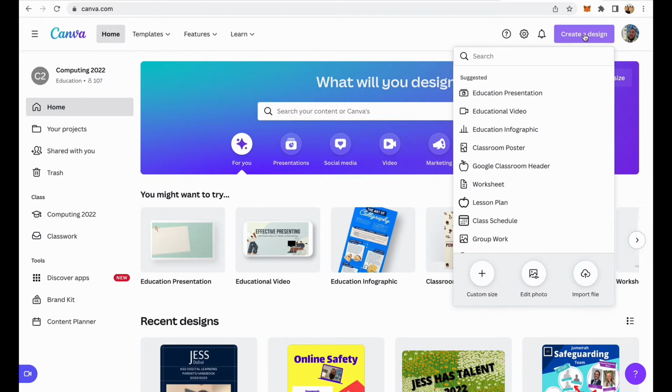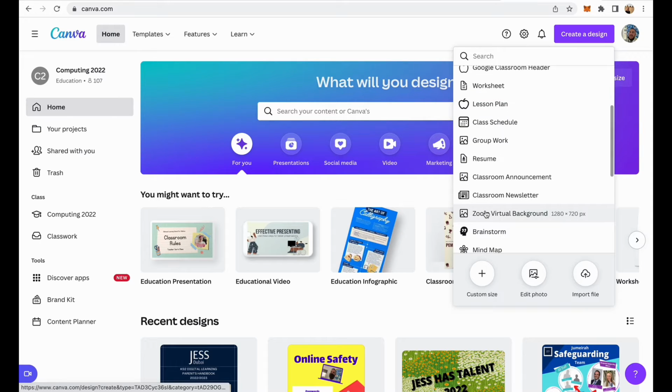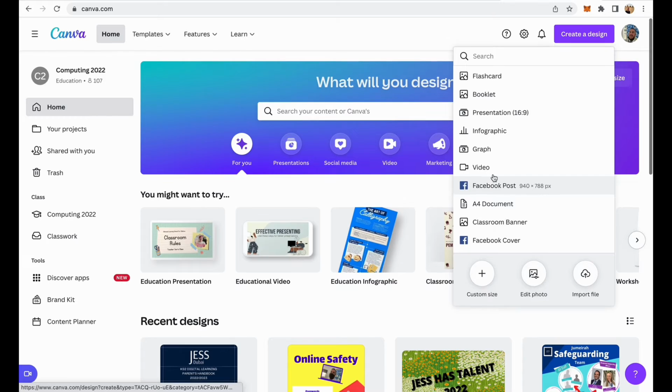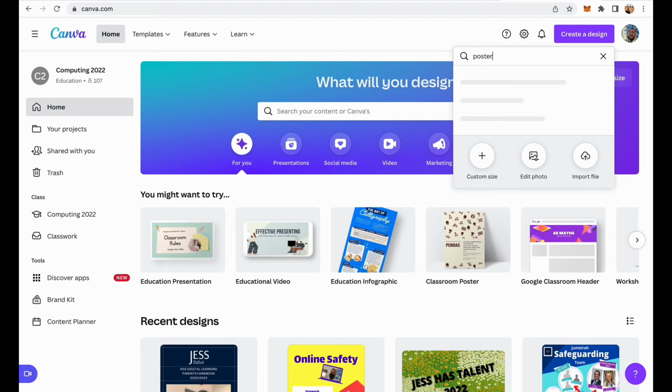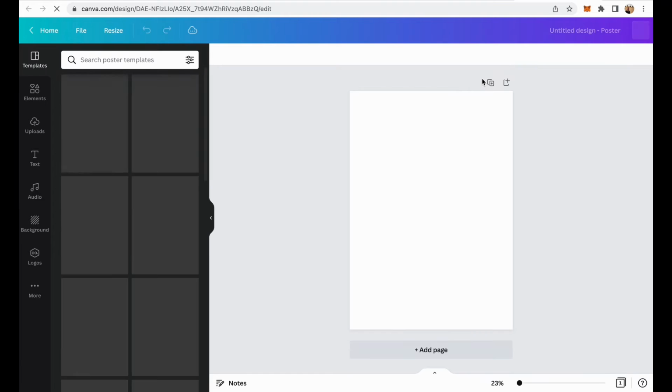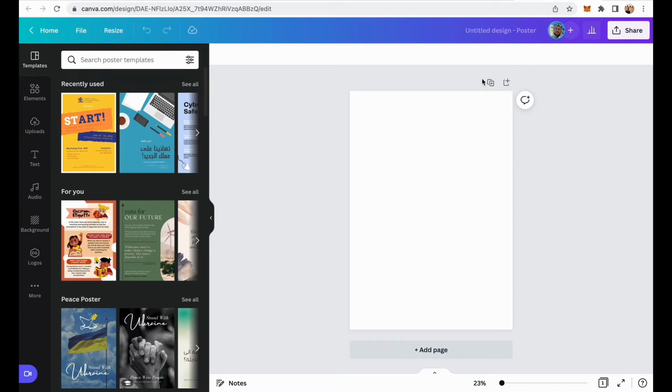So let's go create a design. Let's have a look at something basic. We'll go to create a poster. So if I scroll down here, we should be able to find poster. If we don't find poster, we can just type it in like this. And you can see that you've got all different types of ones, but let's go with just our portrait poster here. And you can see it'll be just a blank A4 document.